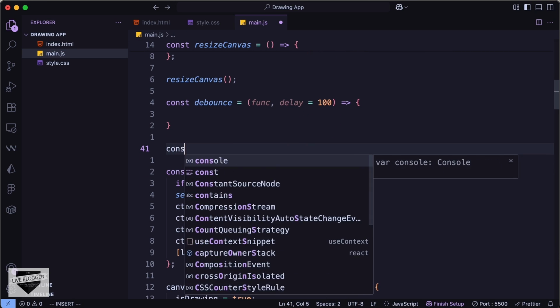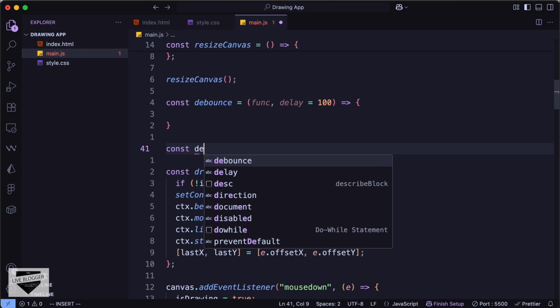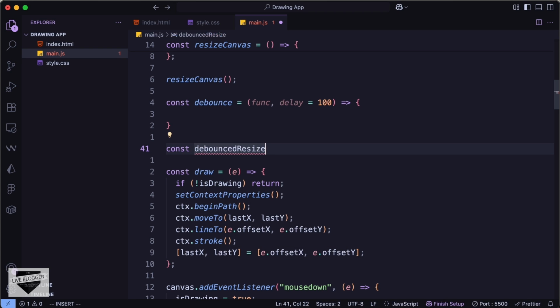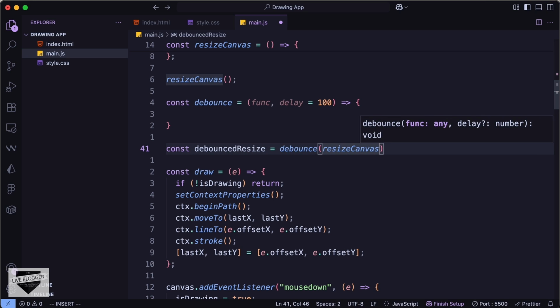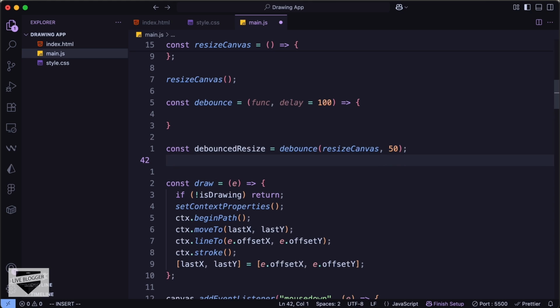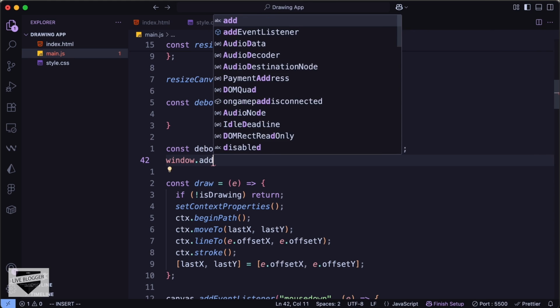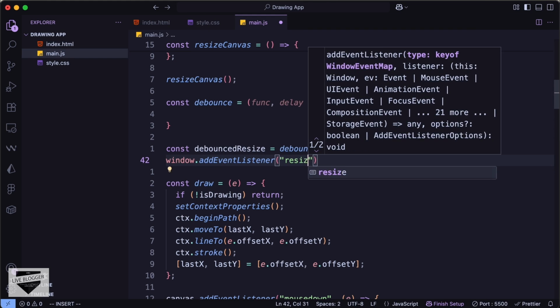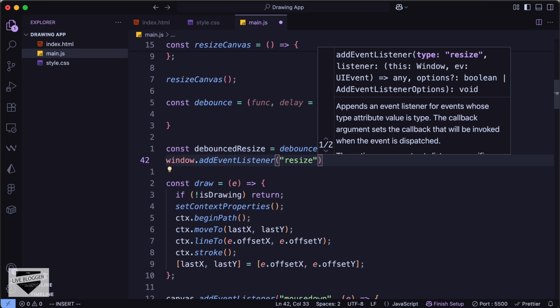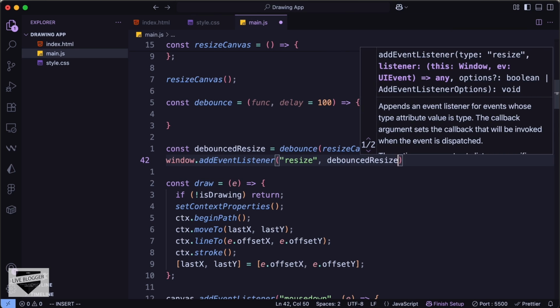So I'll just create one more const called debounced resize, and in that we'll call this debounce function, and we'll call the resize canvas function, and we'll pass 50 over here. So 50 is basically the milliseconds, and we'll also type window dot add event listener, and we will listen for the resize event. So whenever the window is resized, we will call the debounced resize function.